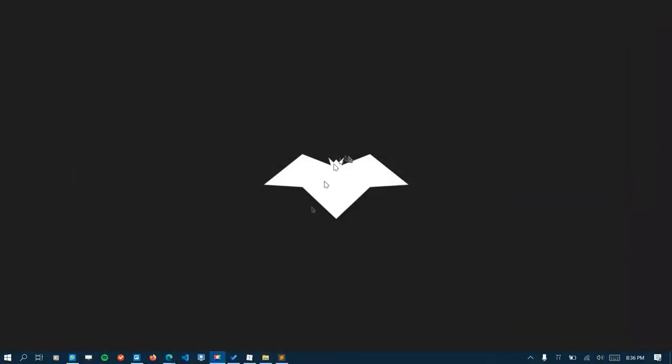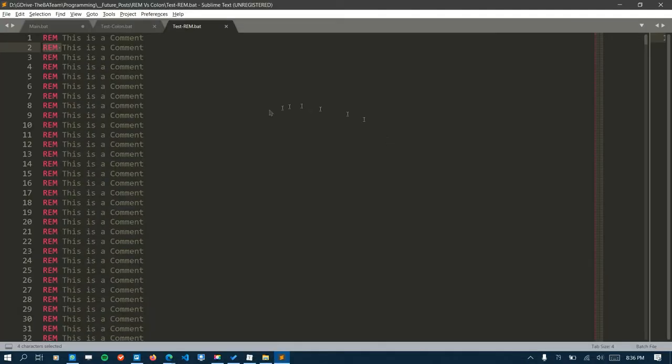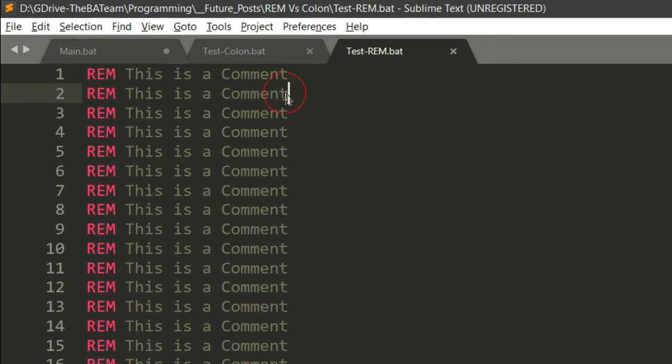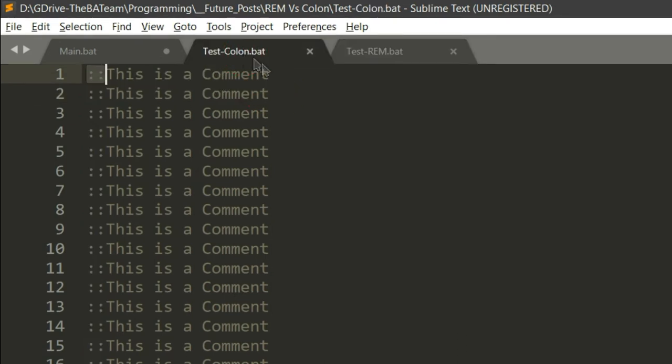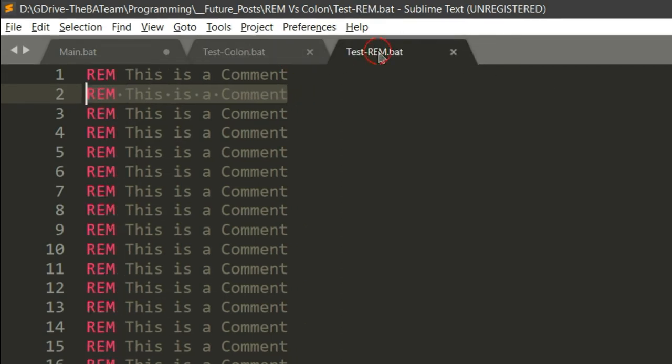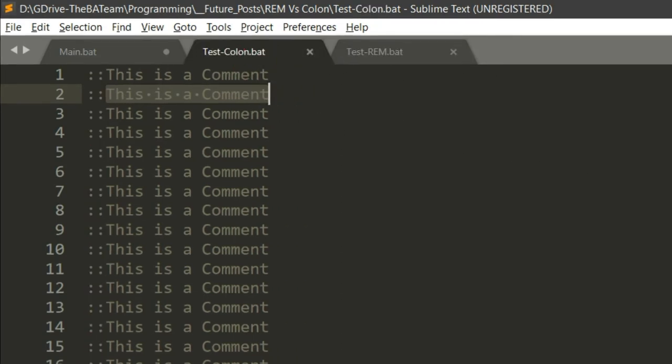So basically we follow two methods to comment in a batch script or batch file. We either use the REM command, which is the traditional command for commenting in batch files, or we use a double colon. Double colon is a non-traditional way of commenting, but let's see which way of commenting is faster and more efficient. We will see the pros and cons of both methods.